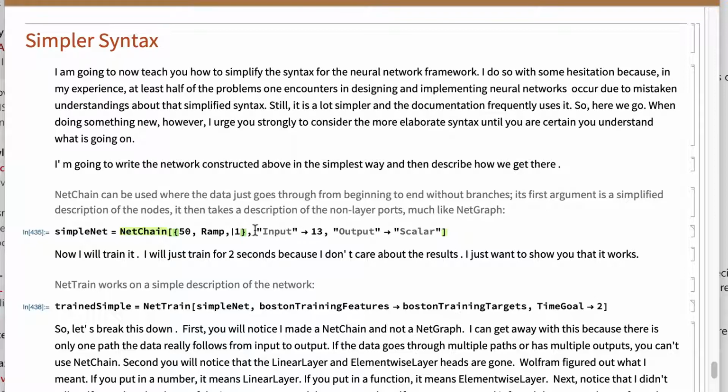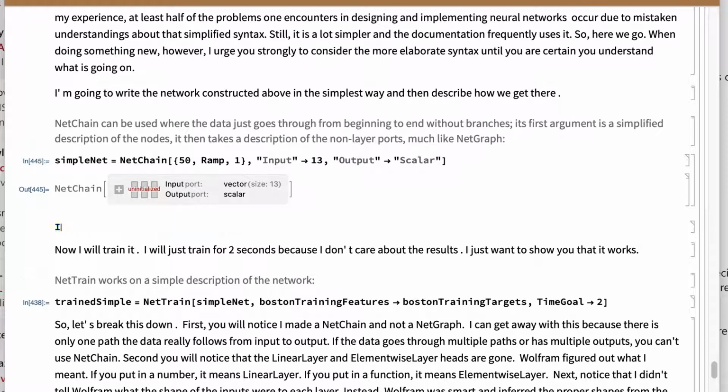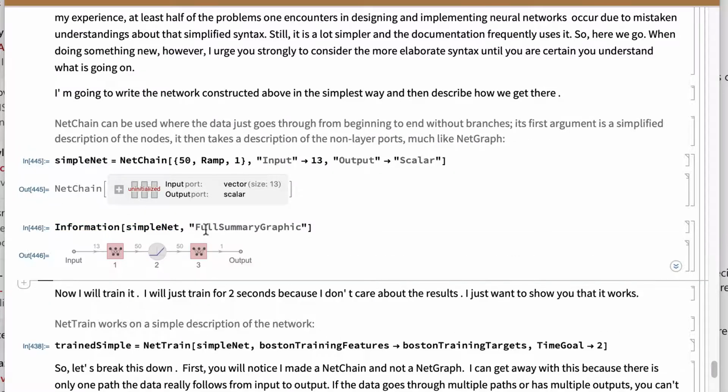And you do need to tell it what form the input's going to go into. The machine assumes that it's going to go into this first linear layer here. You'll notice I haven't even told it where the target goes. That's because it assumes that I'm going to put the data in a certain format so that it's obvious where the target goes. And then I do want it to output a scalar. So I've now defined our simple net architecture. If you want to see it, we could do this. We could do Information of simple net, and hopefully you know that what I want is full summary graphic right now. And here's a picture.